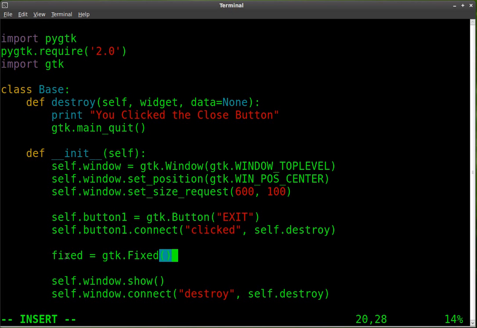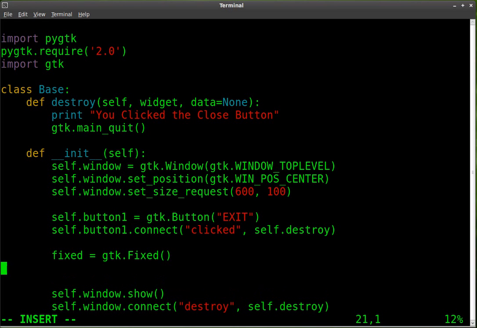Once again, this is an object that you can name pretty much whatever you want, but you want to make it make sense. And now we're going to use that fixed object to put the button someplace. So we're now going to say fixed.put. And what are we going to put? We're going to put the button we just created, which is called self.button1, comma, and now the coordinates. We're going to say basically the X position, so left to right.